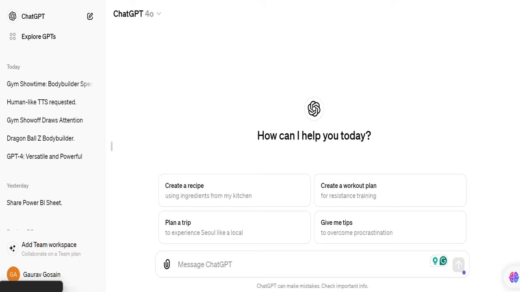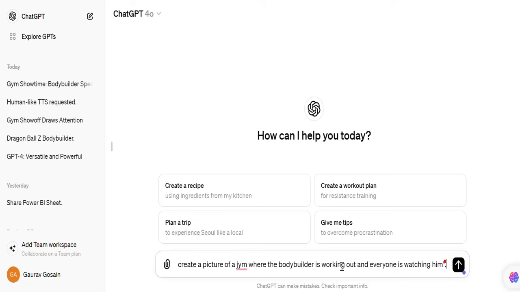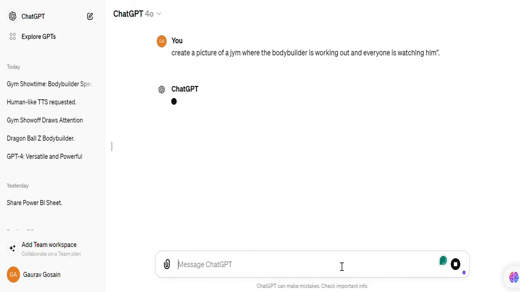As you have the paid version and with 4.0, you now have the capability to create more realistic images using DALL-E. For example, I gave it a prompt to create a picture of a gym where a bodybuilder is working out and everyone is watching him. I was amazed to see the image, which was created in seconds.